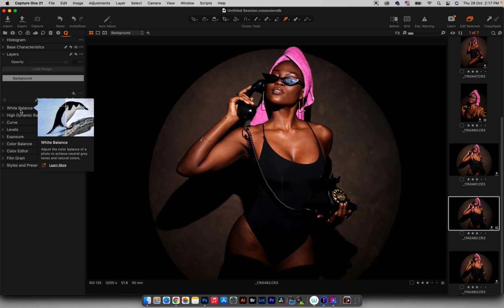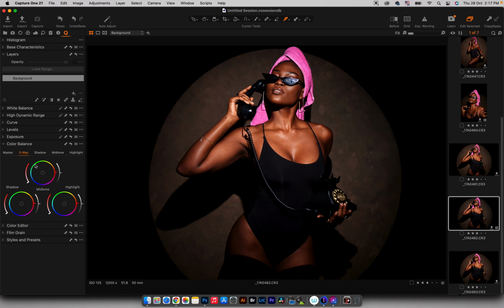Alright, so moving on from the color editor, what I'm going to do now is just play with the color balance. So over here you have a three-way, actually you have a master. Let me start with the master. So the master is going to give you an overall color adjustment. So you can move this dial around, play till you find a general color area that you think you will settle with.